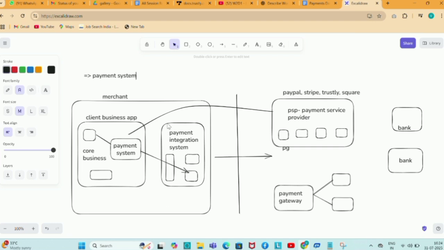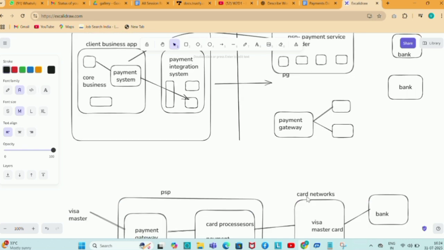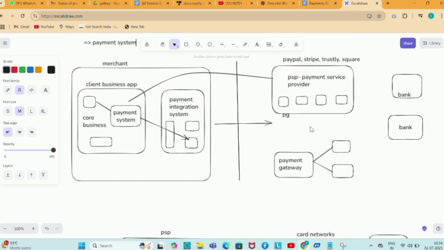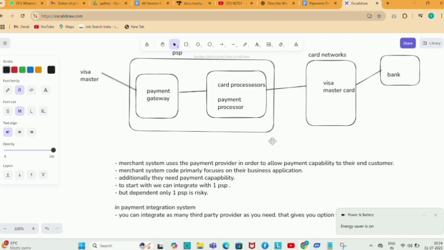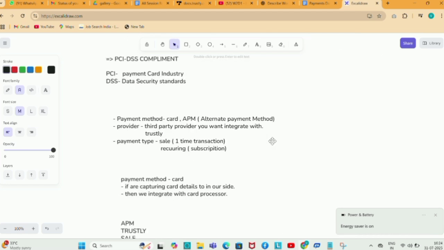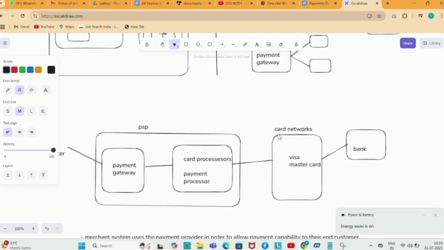So this is a complete payment system, how the payment system will work. The merchant, payment integration system, payment service providers and payment gateways. So this is a complete payment system. In the next class we will see APM and card capturing, how they will work completely.